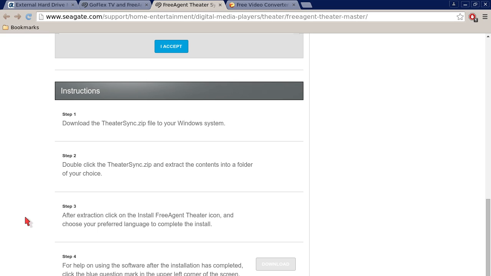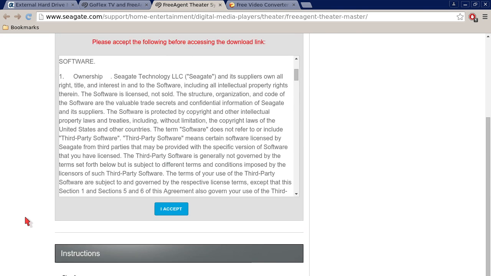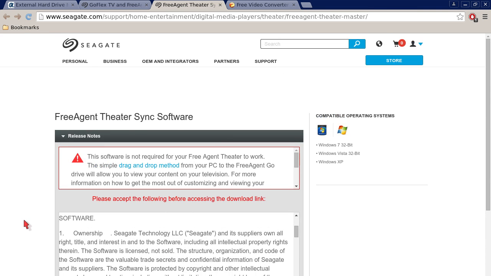Step number 3, after extraction, click on the Install Free Agent Theater icon and choose your preferred language to complete the installation. Step 4, for help on using the software after the installation is completed, click the blue question mark in the upper left-hand corner of the screen. So you upgrade your firmware first. Then you download this Free Agent Theater Sync software, and then hopefully that will allow you to play those certain file types that weren't playing before.